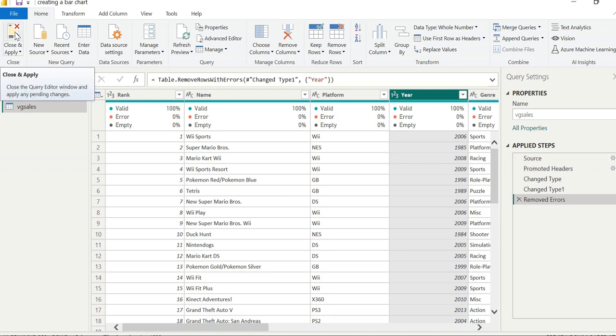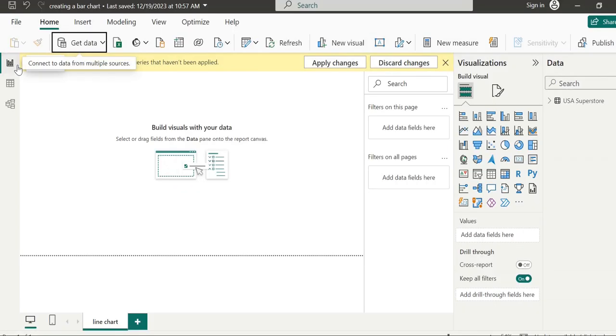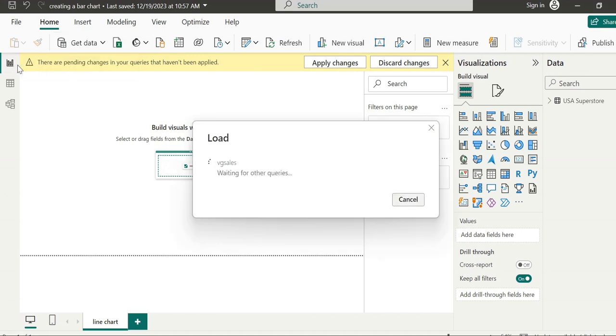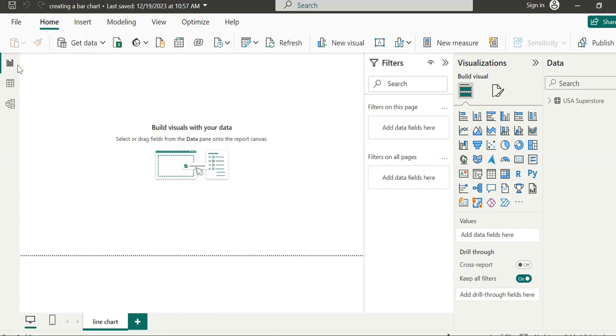So we just click here and go to Close and Apply. This Close and Apply button appears on the Home menu, and if we click it, our data is loaded. Note that we are back in the UI of Power BI Desktop.